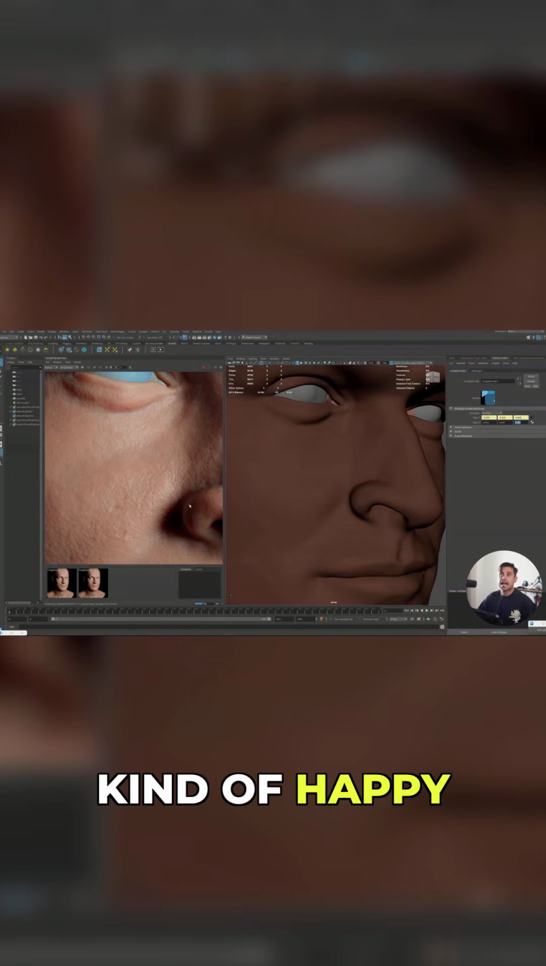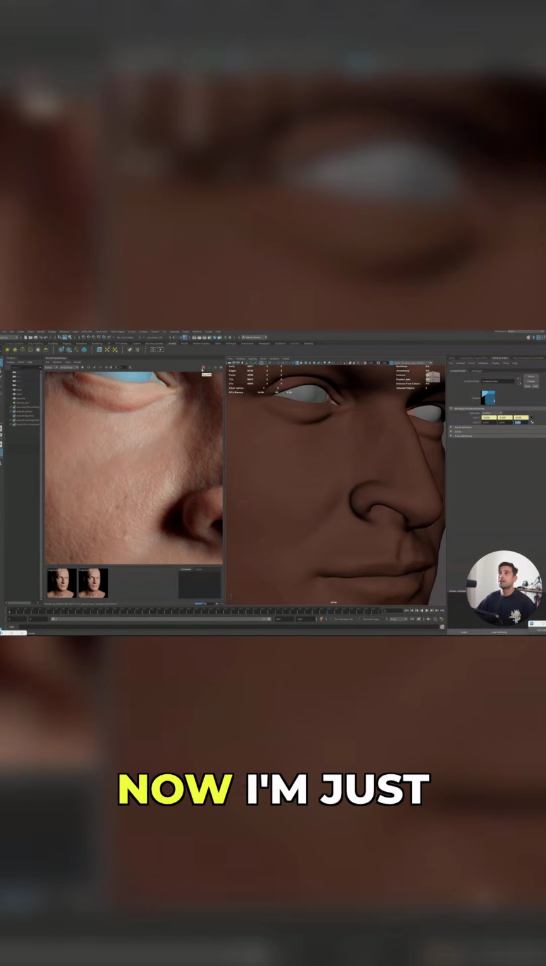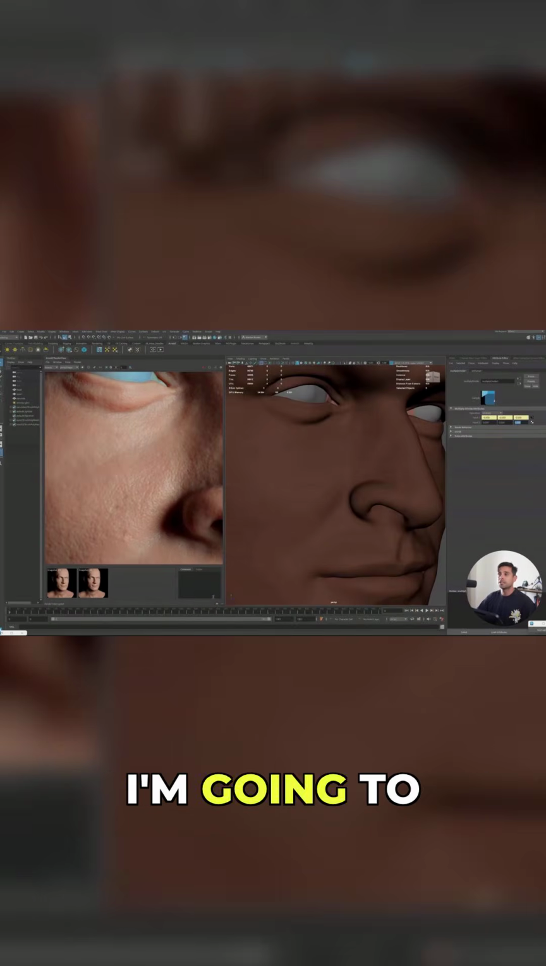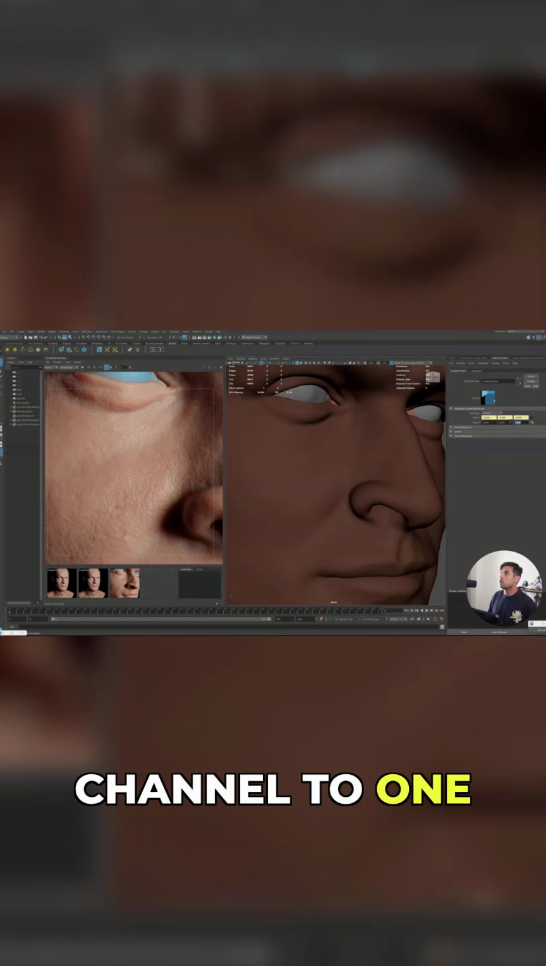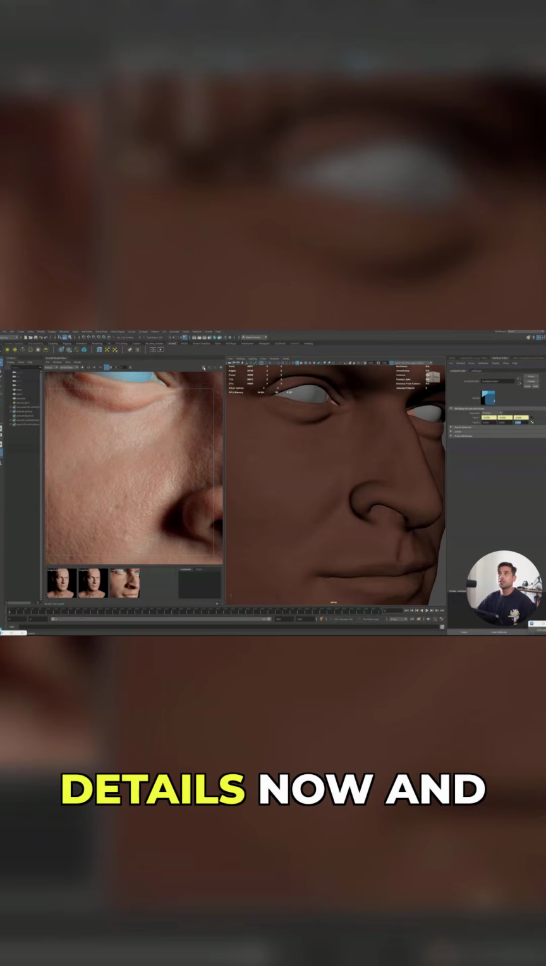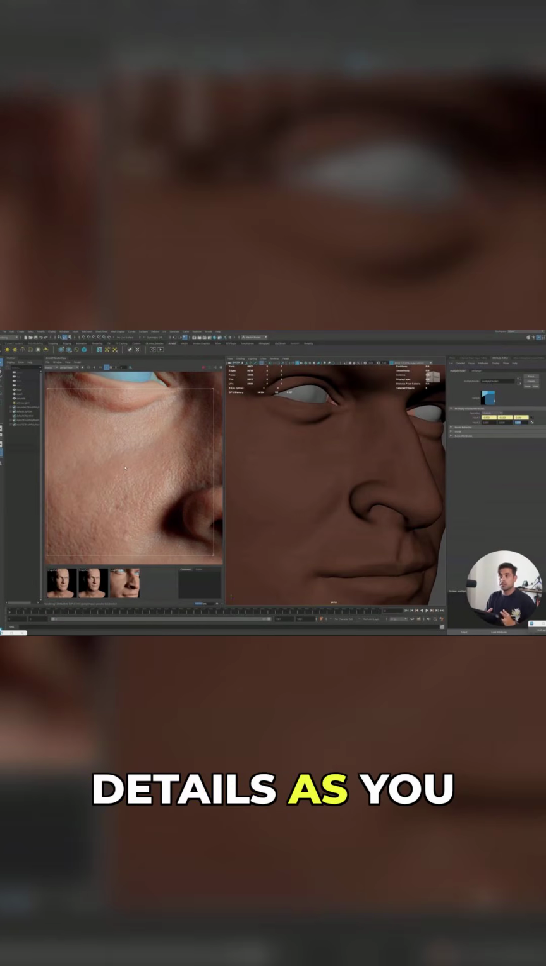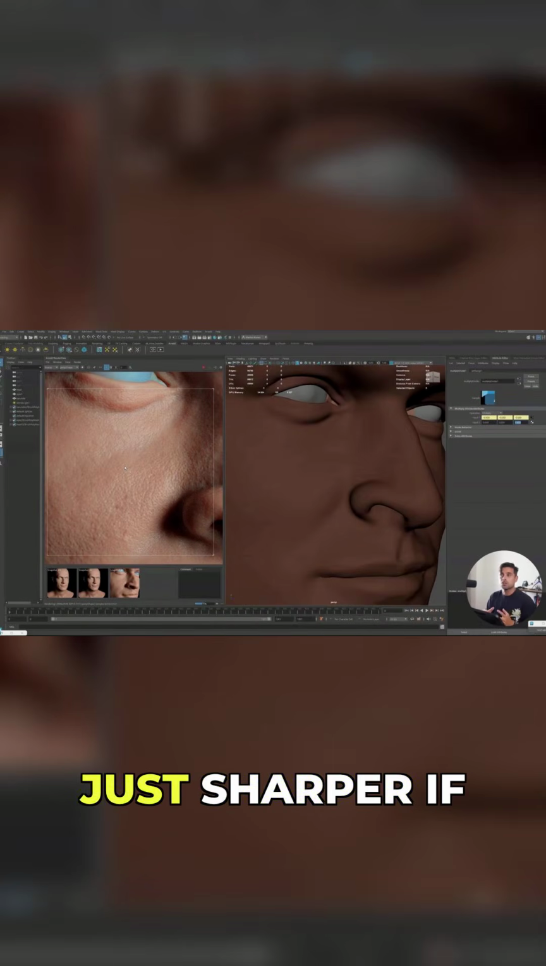So once we're kind of happy with this, what I'm going to do right now is store it. I'm going to grab just a small area here, and I'm going to set my blue channel to 1. So we're going to get sharper details now. And now the skin details, as you can see, start getting sharper.